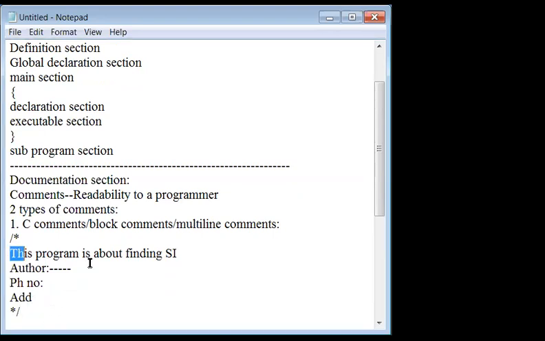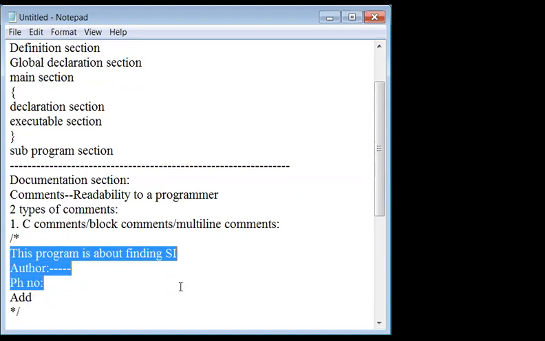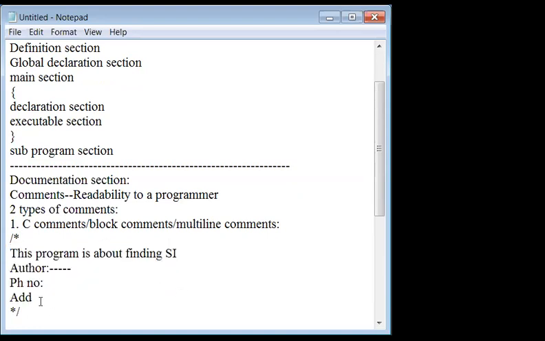See how many lines I am writing, not even one line, so many lines. That is the advantage of comments. C comments are multi-line comments, so multiple lines you can add.